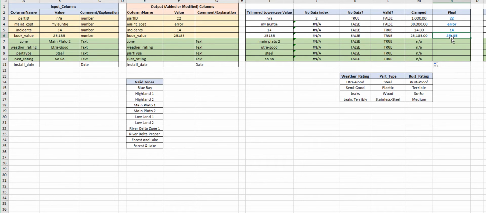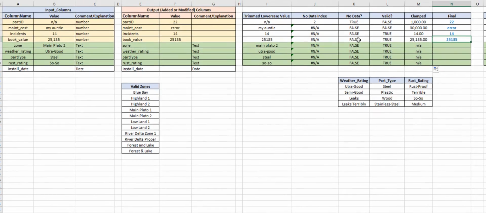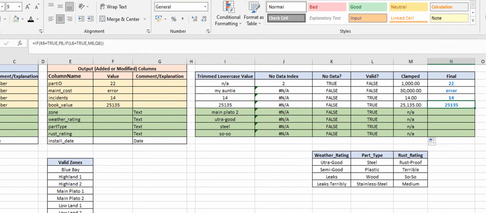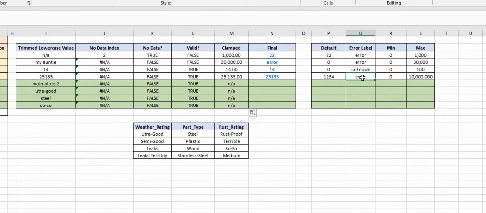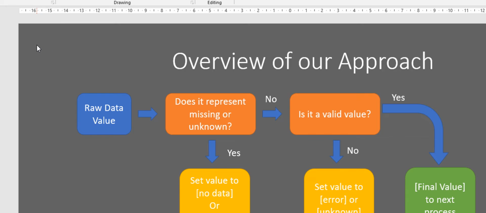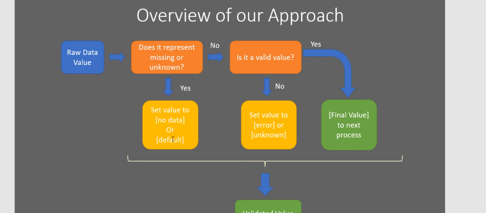This logic says if it is no data is true, then apply the default value. If it's not valid, then apply whatever the error label is that you want to have, and otherwise you can take the raw data value. So essentially that gives us just the if statement that selects which one of these values are valid.